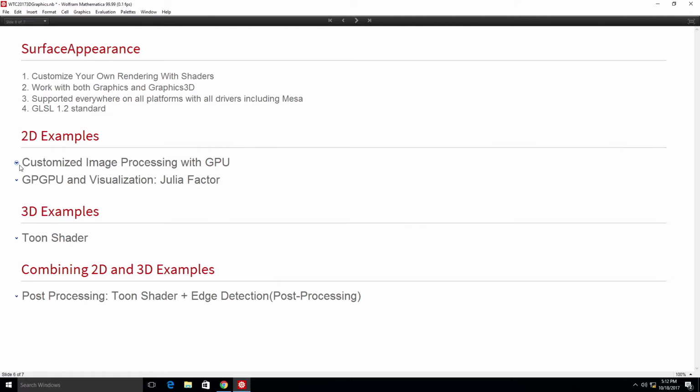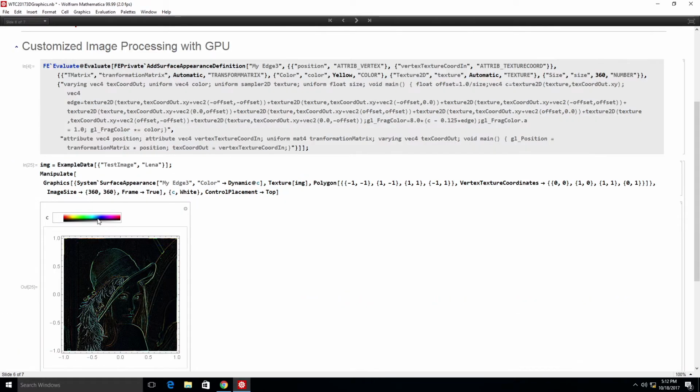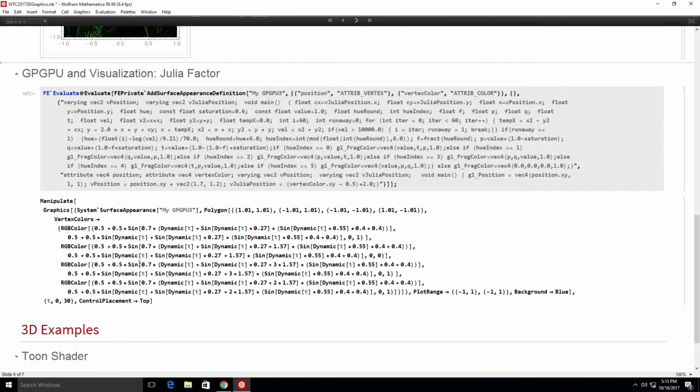And here are some 2D examples, like this image edge detection. Of course, we can do a lot of fancy things with the built-in functions. But what I want to say is that the algorithm is applied while it is rendering, so there's no memory cost and no CPU cost at all. So it will be very good if you want to do some video processing. And there's a lot of flexibility there. And you can also do some GPU-based computing.